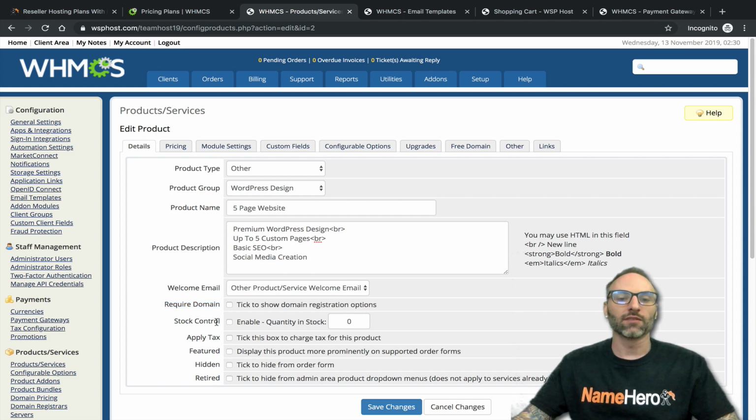Stock control. If you want to put a limit on how many of these you can order, maybe you can only do 5 until you complete 5, so you could put a stock quantity in stock. Apply tax. Wherever you're located, and you should seek this advice from an accountant or a lawyer, not me, you might need to charge tax, but WHMCS has a full module to do that. So if wherever your customers are, they need to pay state or local tax, then it can calculate that for you.